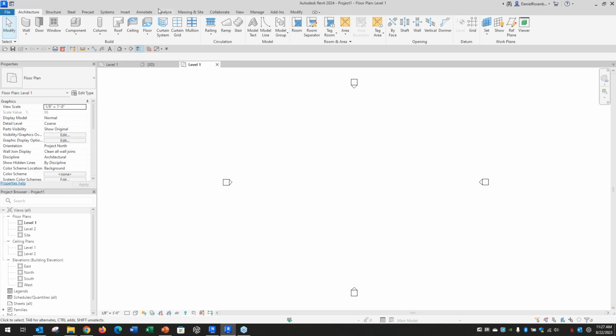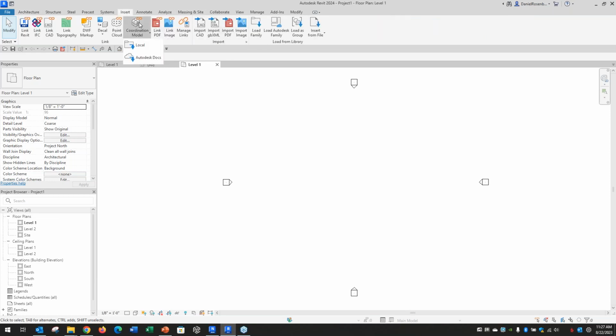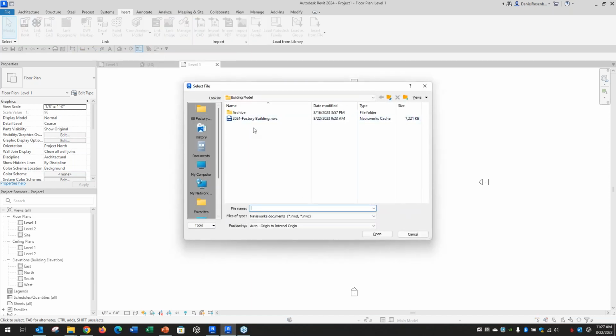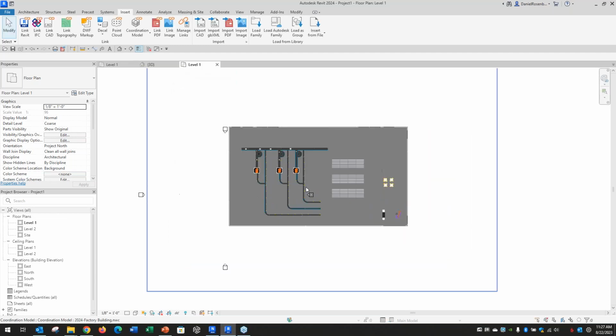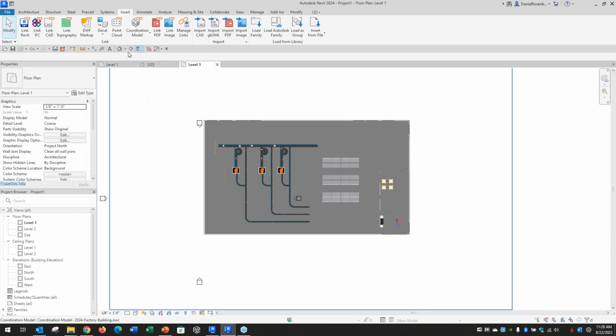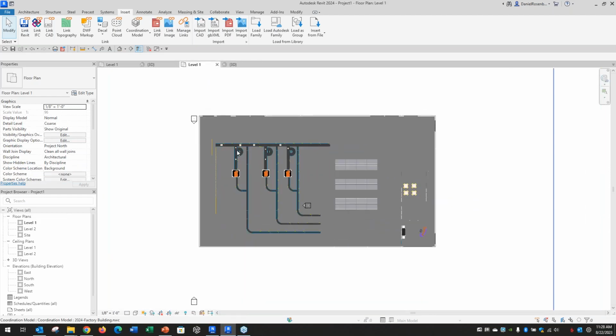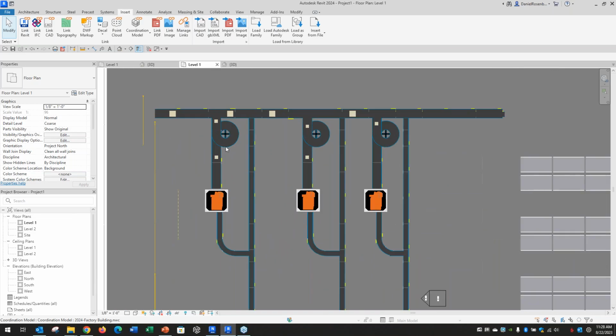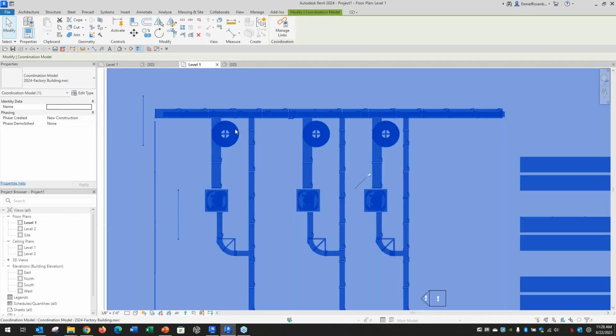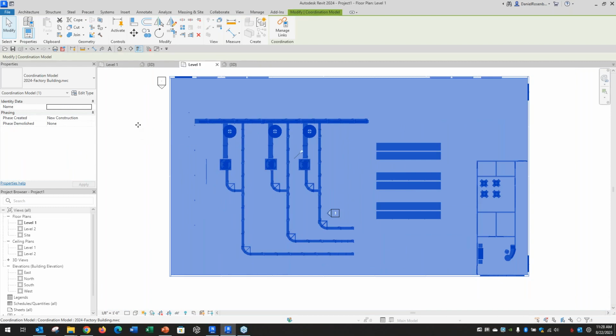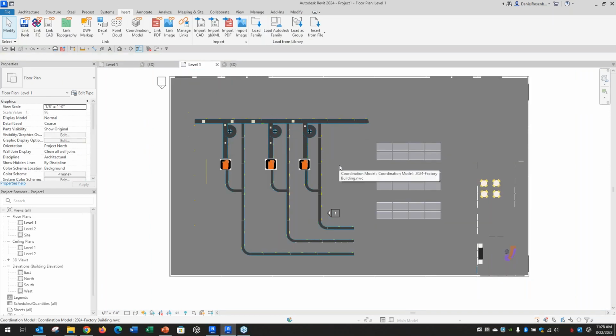You could go to Insert, Coordination Model, browse to it, and here's the cache file that was created when I opened the Inventor model in Navisworks. All I had to do is just go to File, Open, and that created that cache file for me. And I can open that up and insert it into my model. Now, a couple drawbacks here. One, it's not as easy to control as far as visibility goes. And up until recently, you couldn't really snap to anything. It was more of just like a blob, but it's really good for coordination.